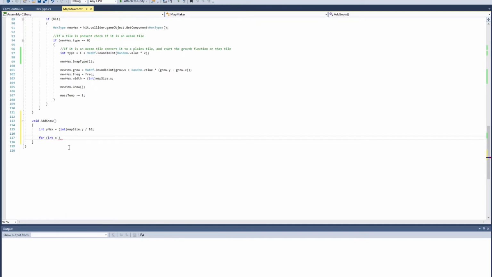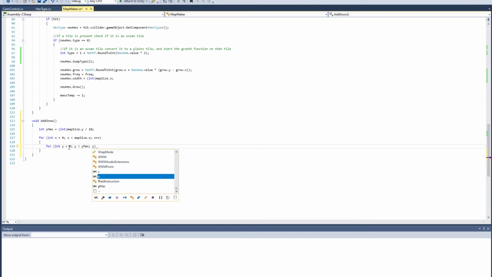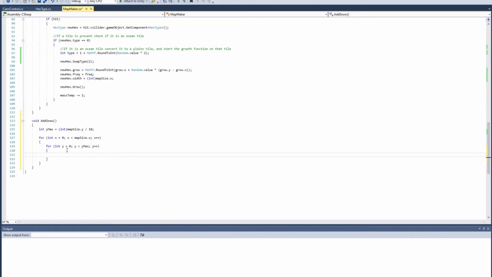So we're going to go int x equal to 0, x less than map size dot x, x plus plus. So we're going to iterate through the x-axis. And then we're going to iterate the y-axis until y max. So y equals 0, y less than y max, and then y plus plus. Okay, so this is going to go through all the x values up from 0 to the y max point. And then we're going to work on those tiles, and then in the same loop, we're then going to take the top of the map from y max and work on it as well.